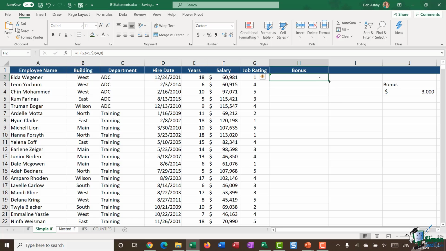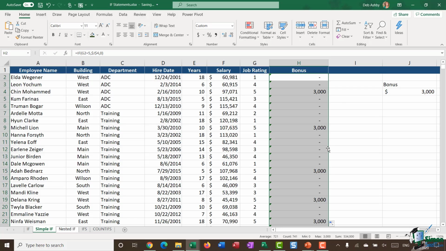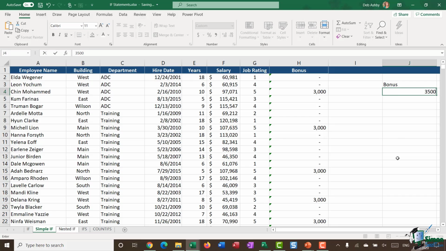And then, of course, we can copy that down and we get our result of 3,000. But the difference being, if I want to very quickly update this bonus to 3,500, I just need to change it in one place and all of my figures are going to update.